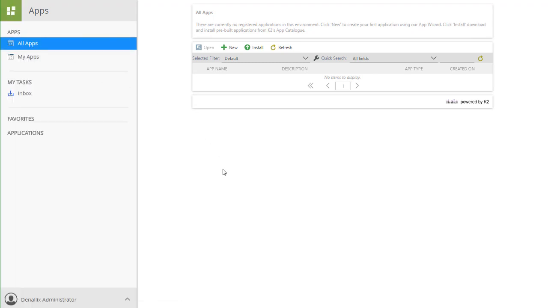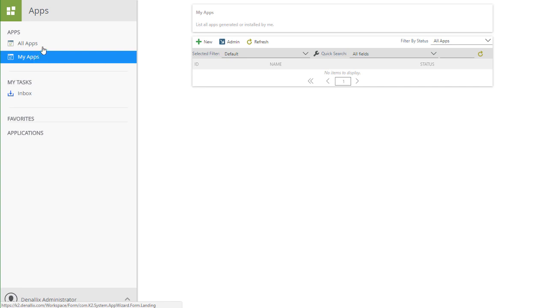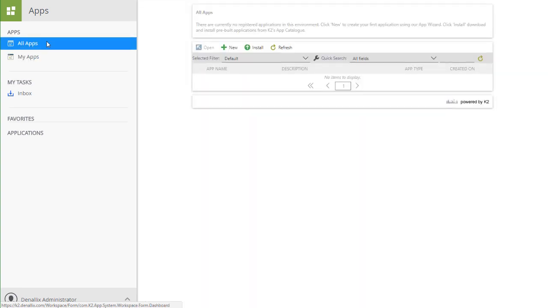With the AppWizard's capability, you can add an application from the All Apps view in the Apps workspace or from the My Apps view. I'll go ahead and start from the All Apps view for this demo. Because we want to use one of the AppWizard templates to create a document review application, we can click the New button from the menu at the top of the application list, shown here in the middle of the screen.